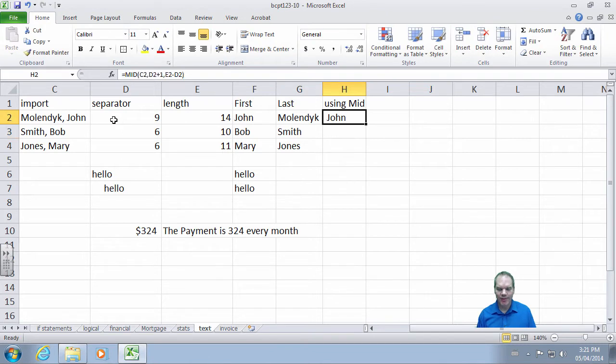Too many letters because I'm starting in the wrong spot. Okay. And this value comes down the same way.